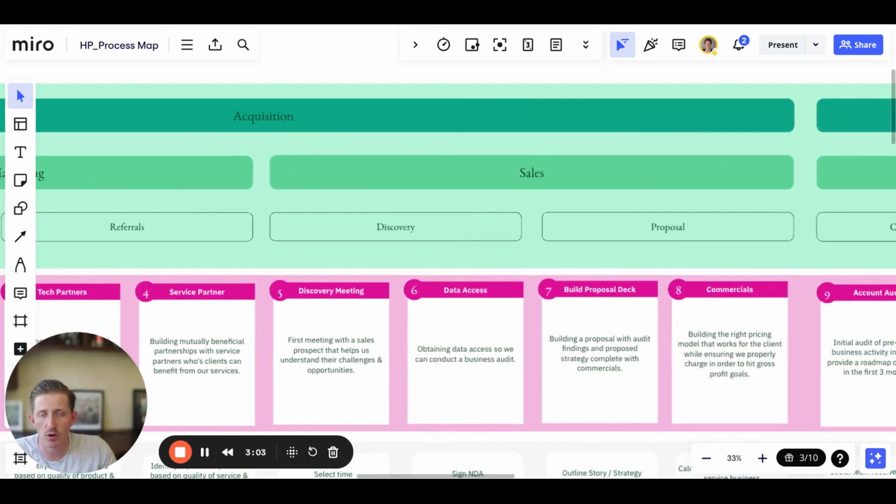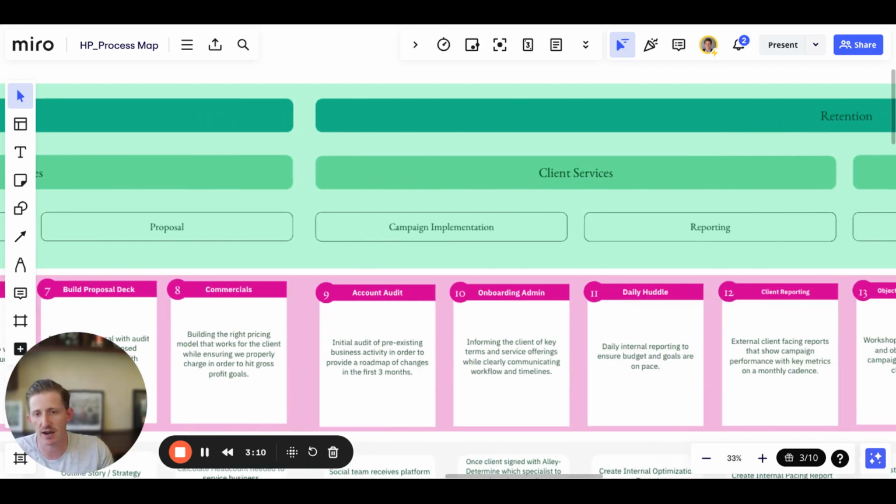From a sales perspective, what do we do in our sales process? We first start with the discovery, and then we go into the proposal, and then client services. How do we implement a campaign?